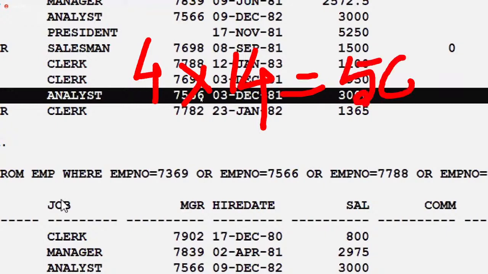56 seconds of time was taken by the Oracle server. If you treat each row comparison as 1 second of time taken by Oracle, then each of the 4 conditional values will be compared with the 14 values. So that's 4 into 14, a total of 56 seconds of time taken to produce this result.